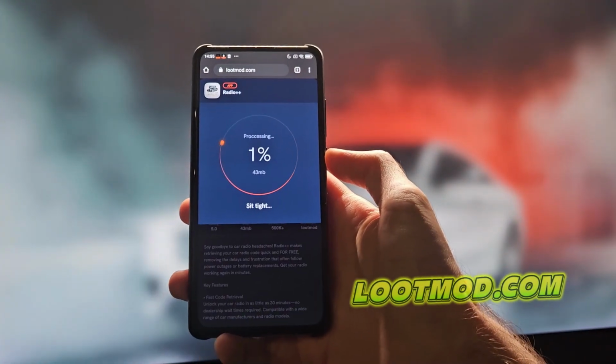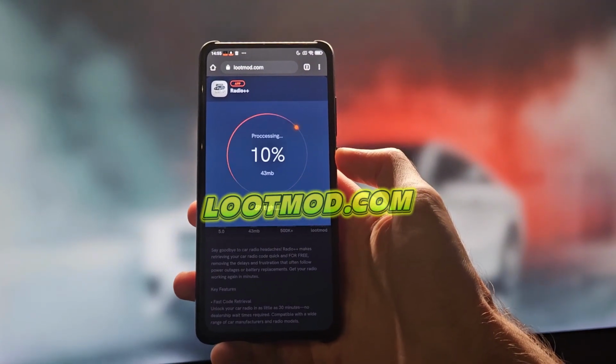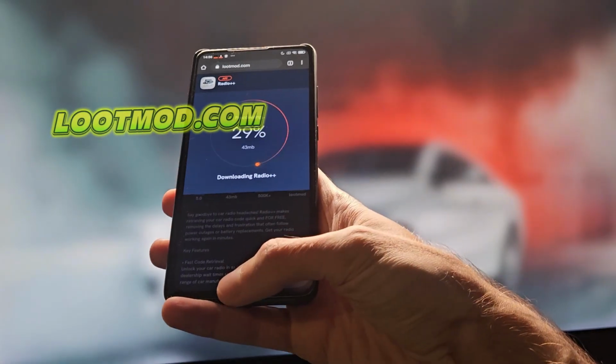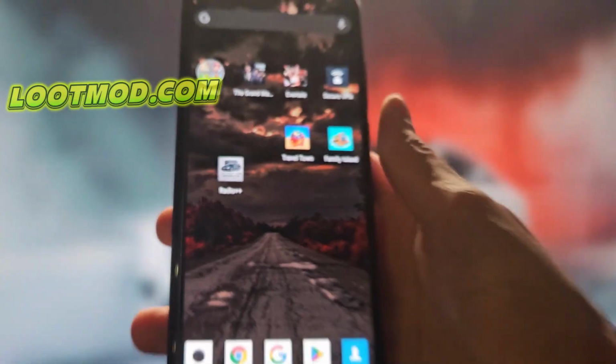Sometimes you'll need to complete a quick human verification. Don't worry, it's very simple. If you're unsure, the sites offer a short guide or video tutorial to help you. I've already done this before, so let's move on to the next step.